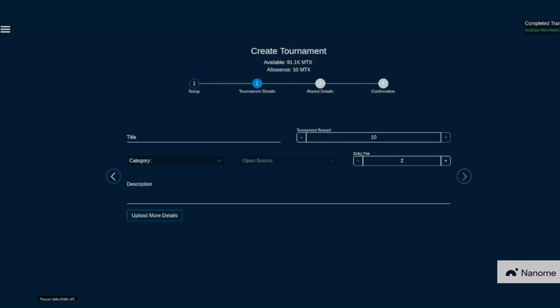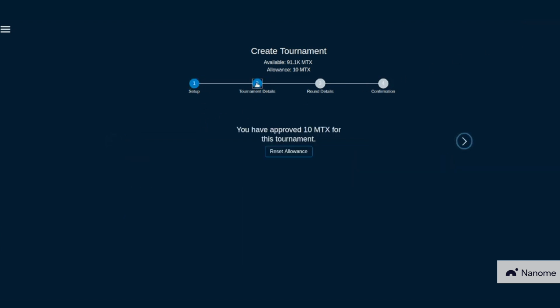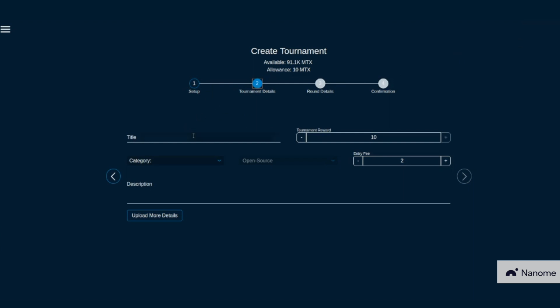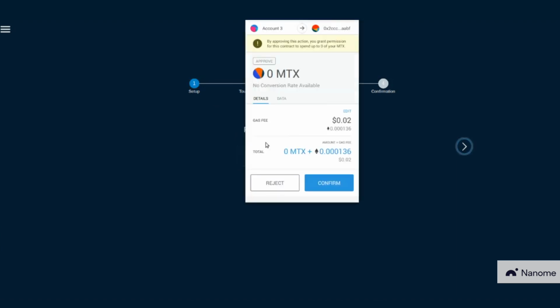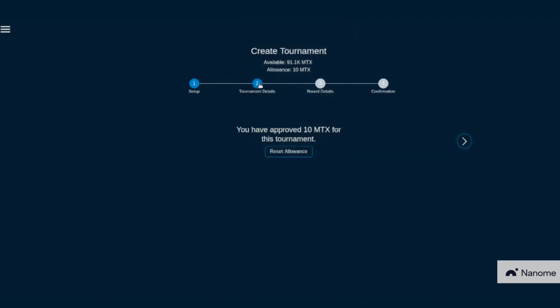All right, so we are back in the tournament creation process, and our transaction has gone through, successfully mined. Got our transaction receipt there, and it's completed, so we can get rid of that. And so now we have moved on to step 2 of the tournament creation process, which is to assign the tournament details. Now, the allowance I have for this tournament is, again, 10 Matryx. If I want, I can reset that. Doing so will essentially set it to 0, and I can change it at that point. So I don't want to do that today, but that is how I would reset my allowance.